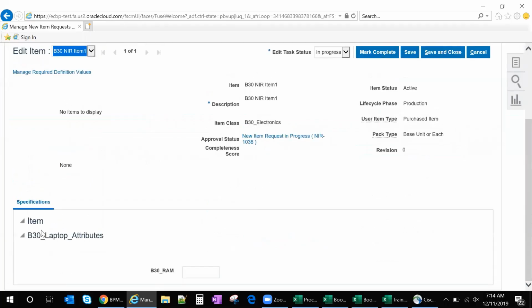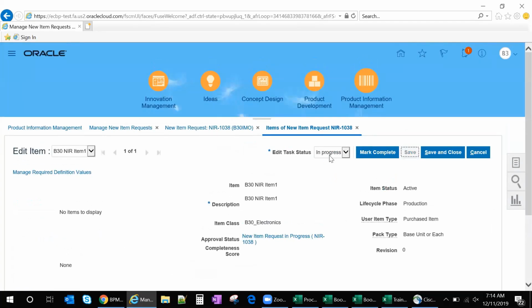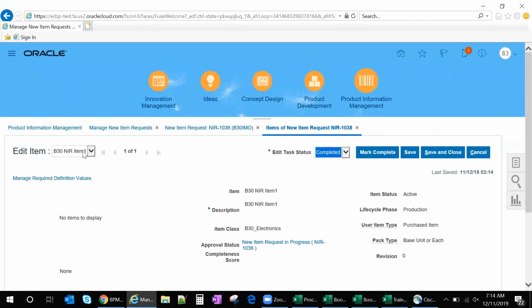Here you can see for this particular task he can set up only the B30 laptop attribute. So he can set up the RAM as 8 GB RAM. You can just enter the information, then click on save, and then use this option to mark it as completed. In case multiple items are there, he can scroll from one item to another using this arrow. Click on next item, and then update the information. Finally, he can click on mark completed. So now this task also will get completed.